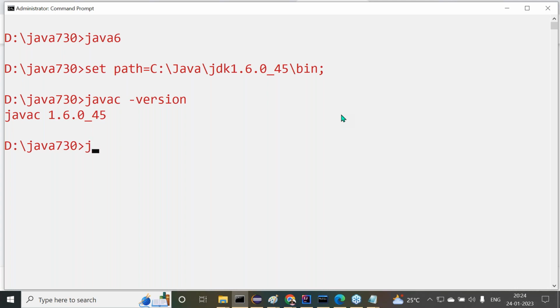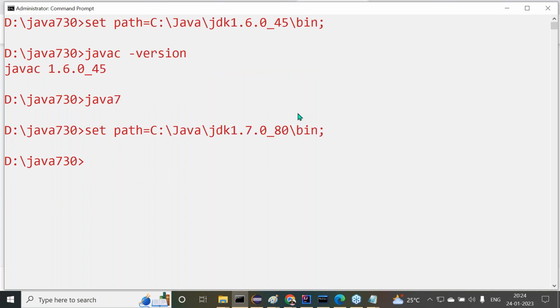Next one, we can just type Java 7. That's sufficient. Even Java 7.bat is also okay, either the batch file's full name or maybe the simple batch file name. Click on enter button. Now we are getting the Java 7 version. Javac space hyphen version, here we are getting.